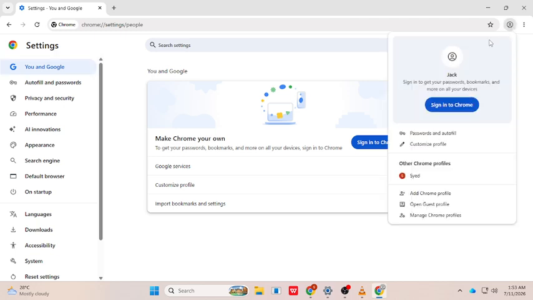Finally, check that Chrome shows your Google profile in the top right corner and indicates that sync is active. When you sign into Chrome on another device using the same Google account, your synced information will become available there as well.